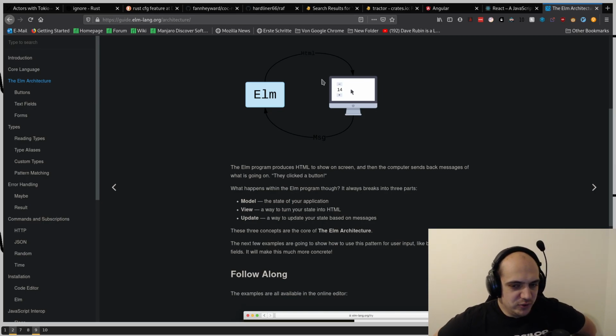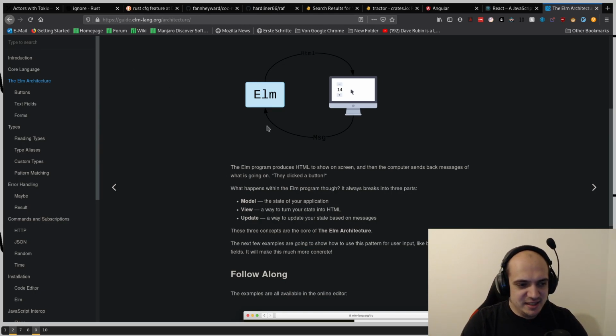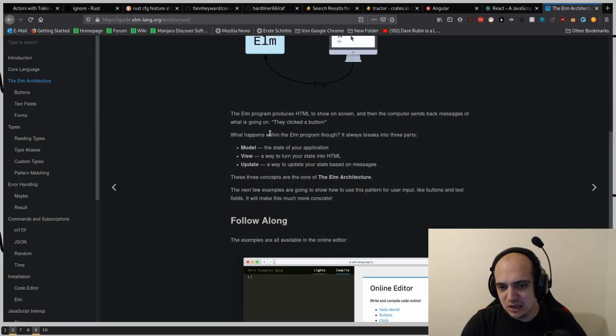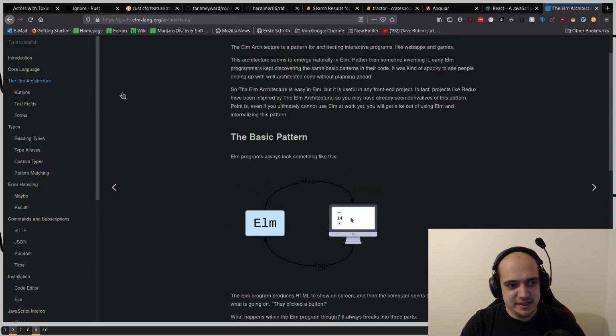But if you're a beginner and you want to get simple GUIs quickly, Elm might be a good choice. Also, error messages. Elm has the best error messages in the world. It's insane.